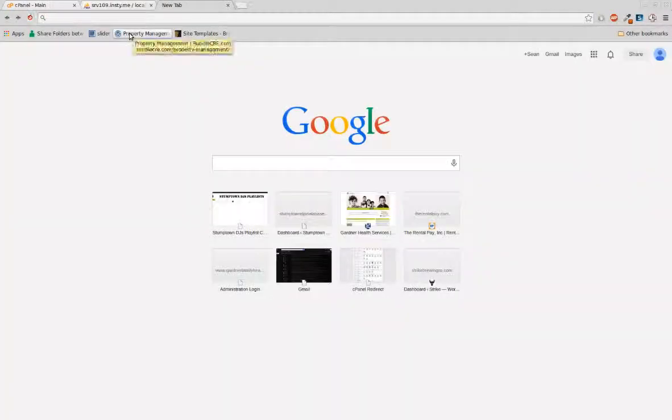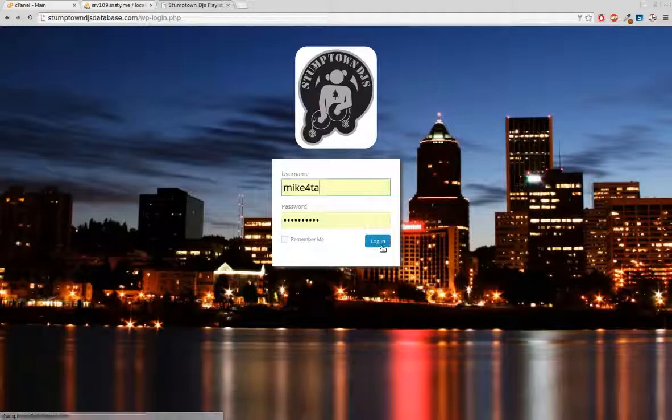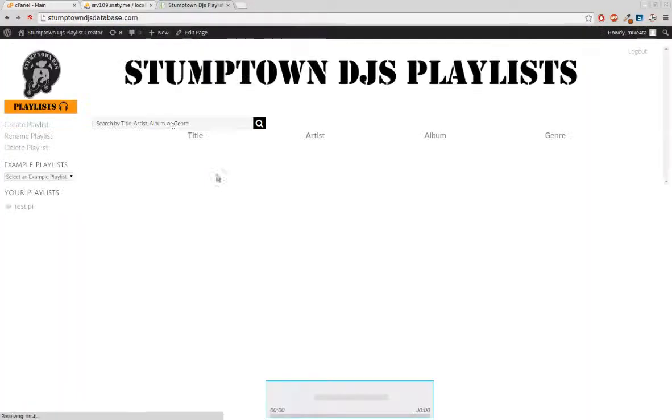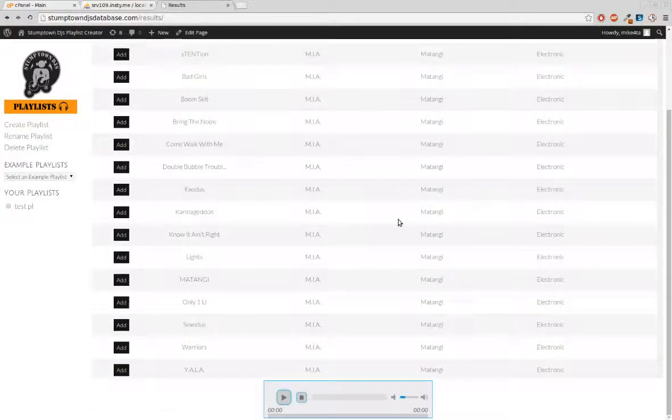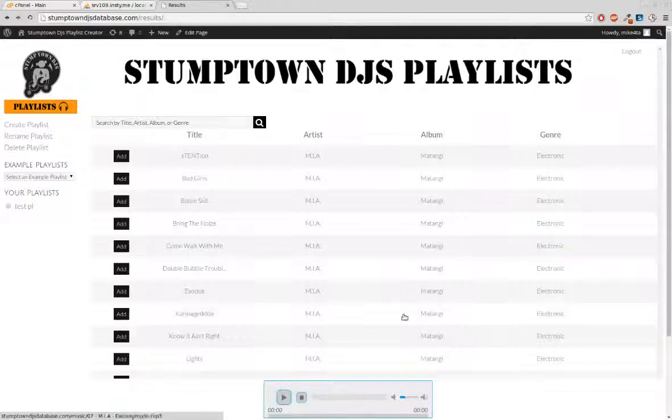And we'll go to Stumptown. Log in. Let's search for this MIA album that we just added. And there are all the songs. So that's how you get the songs into the database.